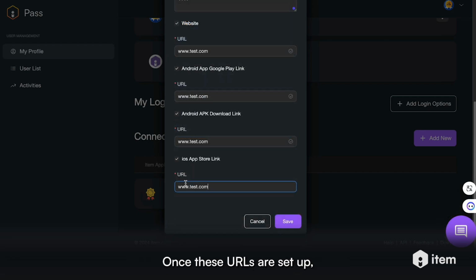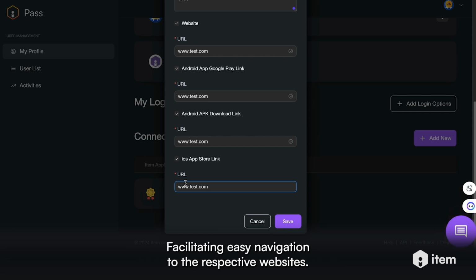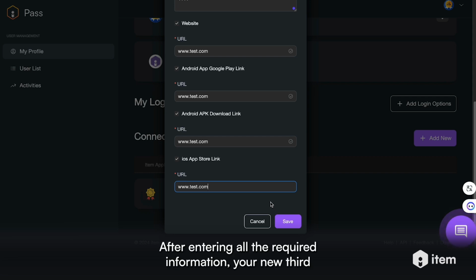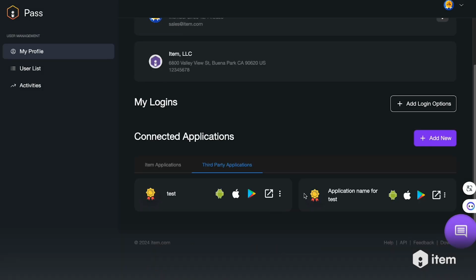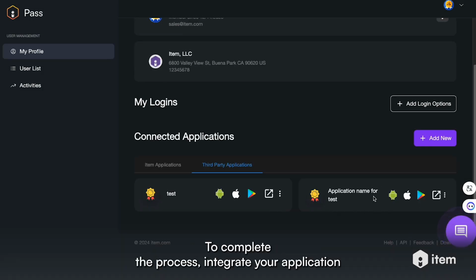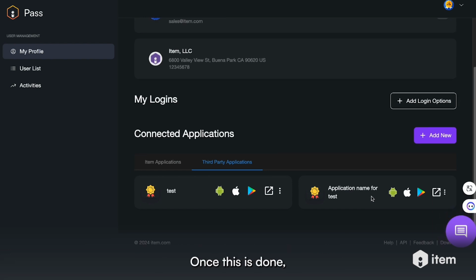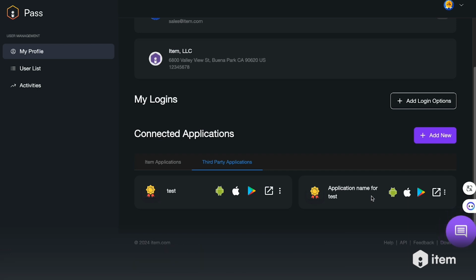Once these URLs are set up, their corresponding icons will appear in the application list, facilitating easy navigation to the respective websites. After entering all the required information, your new third-party application will appear in the Connected Applications list. To complete the process, integrate your application using the public API provided by ITEM PaaS. Once this is done, you can access your third-party application through your ITEM account.